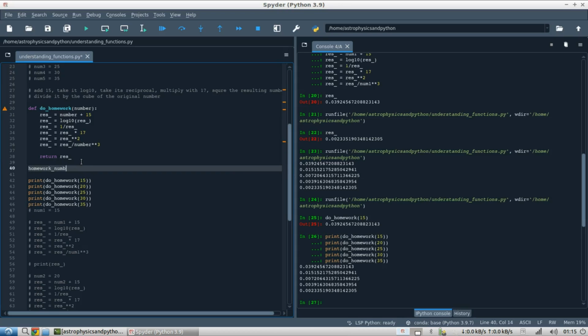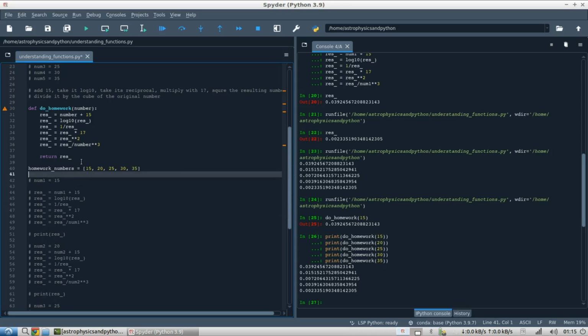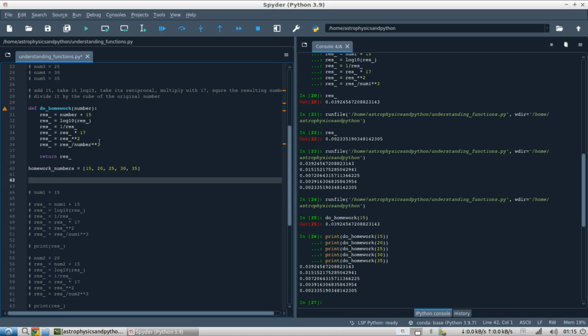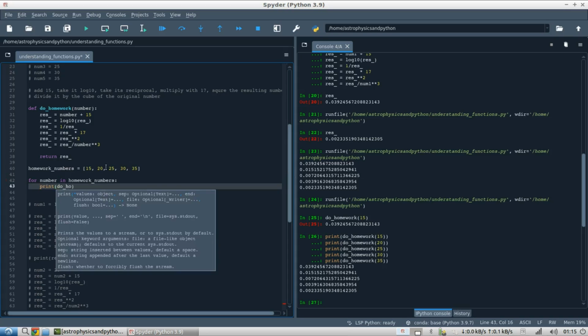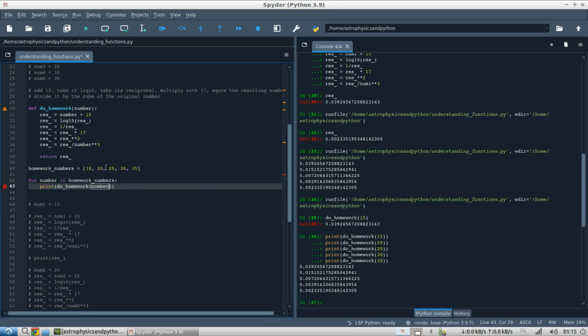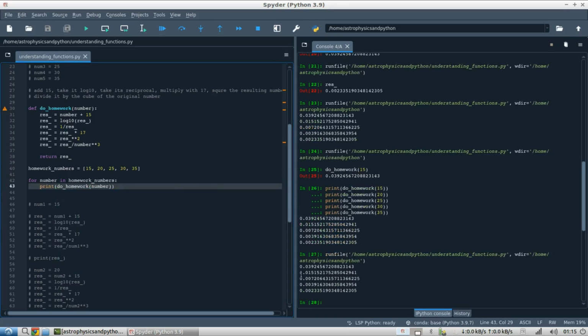Homework numbers. So we have a list of numbers that we were given for homework, for which we had to do all of this. So what we can do here is, for number in homework numbers, print do_homework and number. Now this will do the same thing, this will create the same results, and now we have come from 50 lines to 15 lines, and now we are only down to 13 lines.